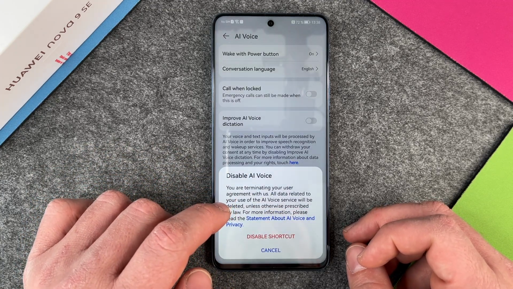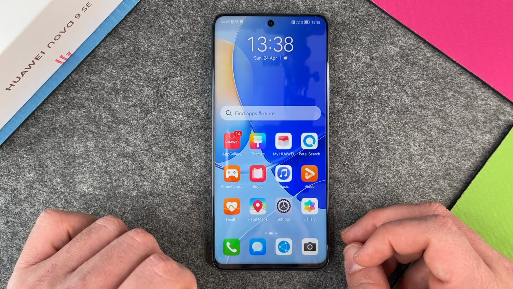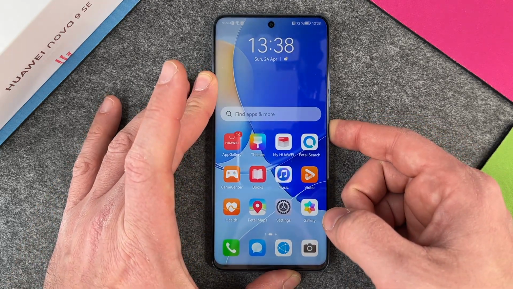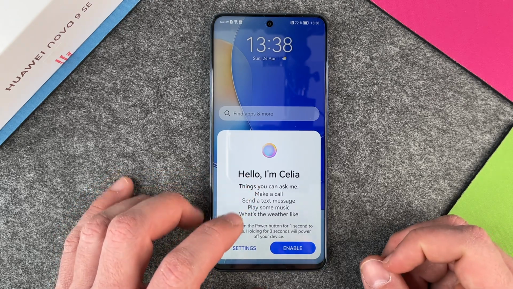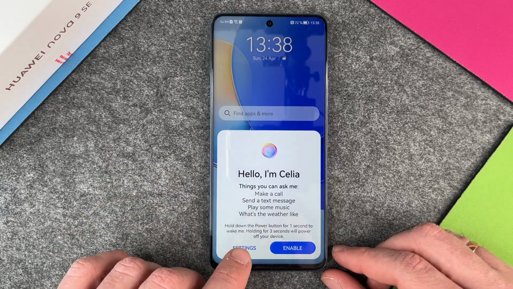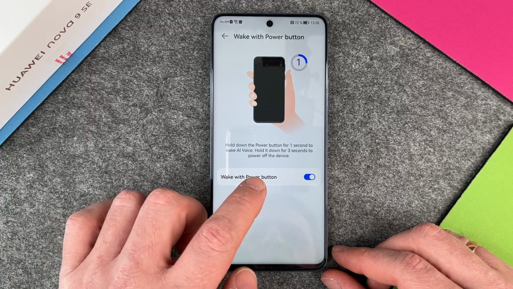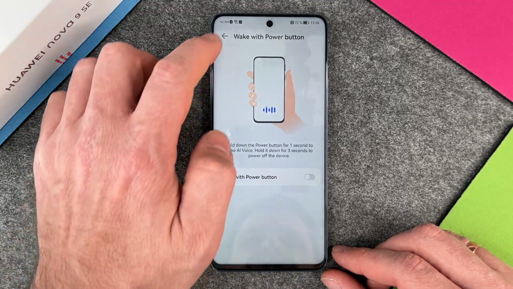So you are terminating your user agreement with us. Okay, disable shortcut. So when I now want to shut it down, okay, again it says, hello, I'm Celia, things you can ask me, and so on and so forth. I can go to the settings, and then wake with power button, I can shut it off.